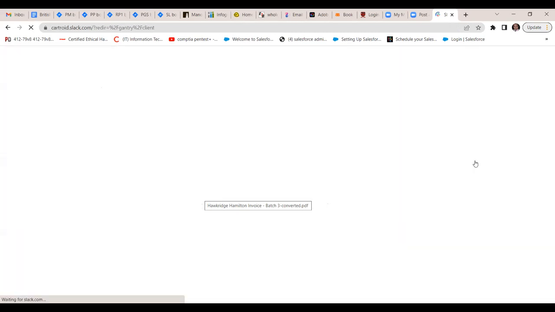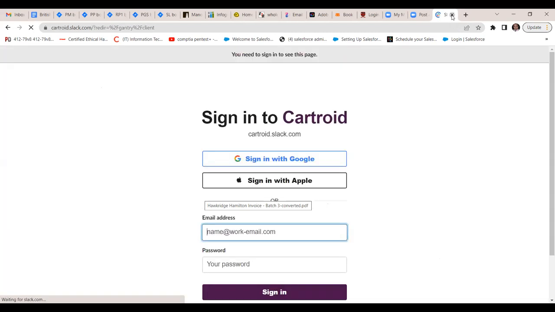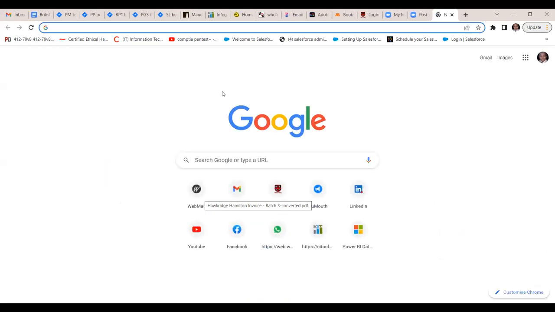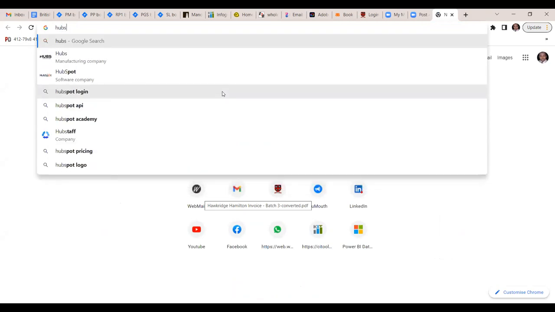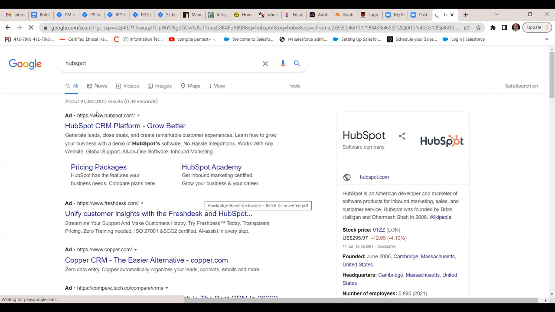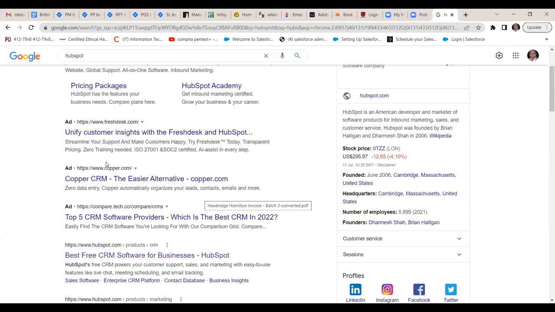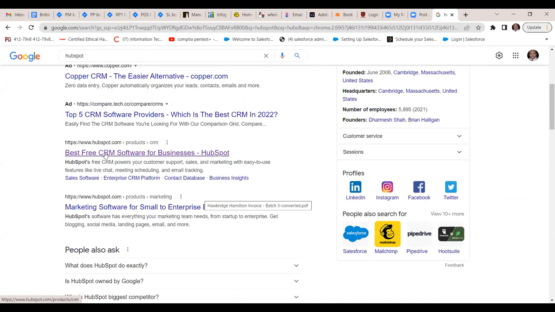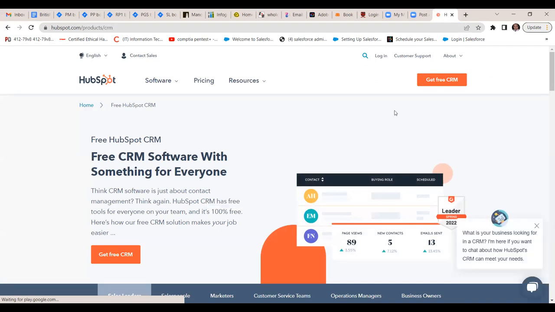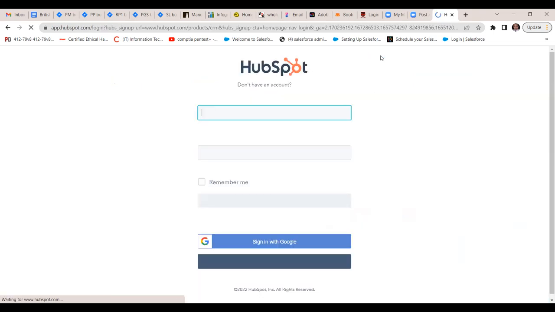Done with Slack, close the Slack, and let's see. HubSpot. Login using my Gmail.